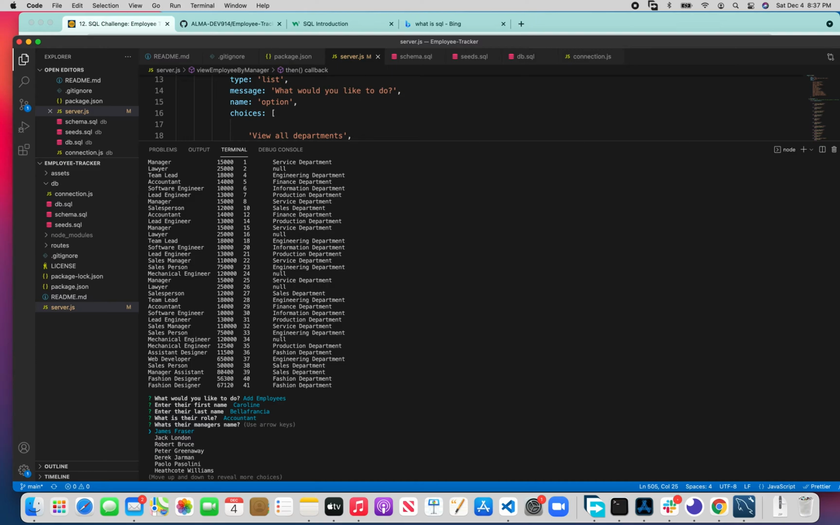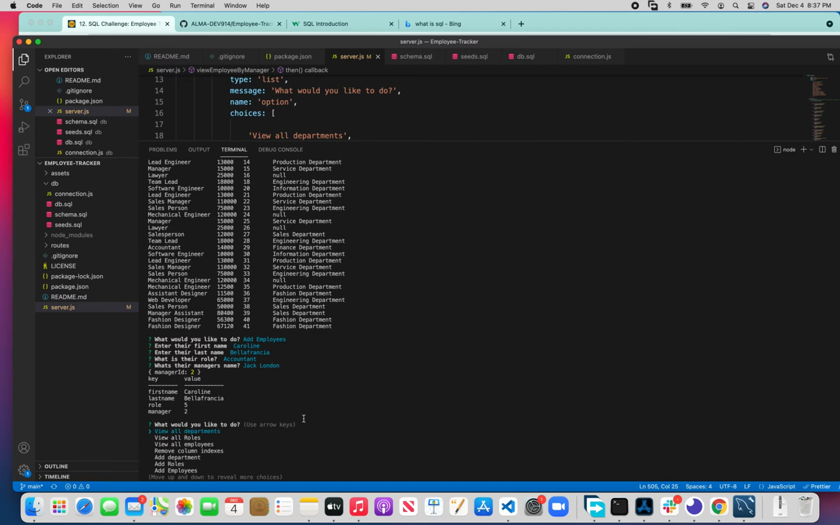So let's assign a manager for Caroline. Let's see, Jack London. So as you can see here, we have the key, the first name, Caroline, and the last name, Villafranca, and the role is number 5. That will be with the ID number 5. So that means the accountant has the role ID number 5. And we assign some manager, and the manager ID is 2, and that is Jack London.